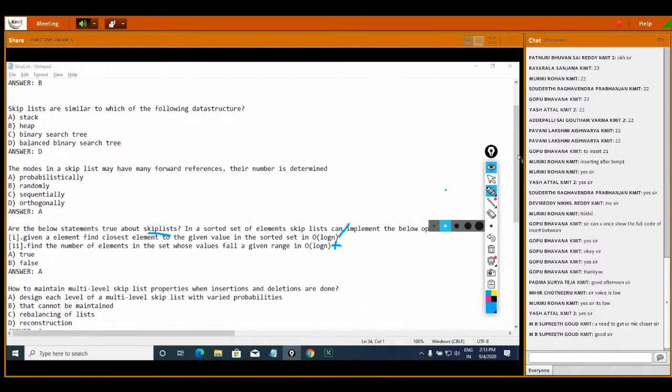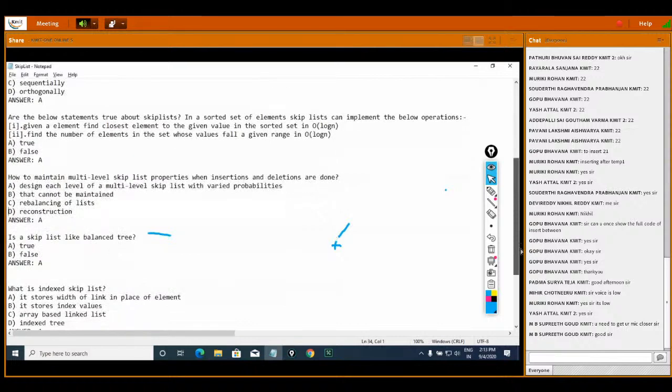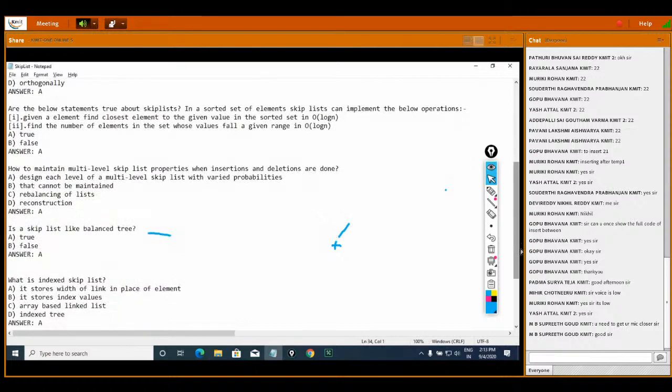The second one, we'll go to the next one. Next question: how to maintain a multi-level skip list property when insertion and deletion are done? We will keep a multi-level skip list, right? Multi-level, like level 1, level 2. What is the definition of multi-level?